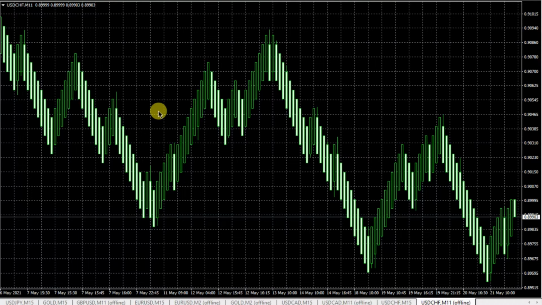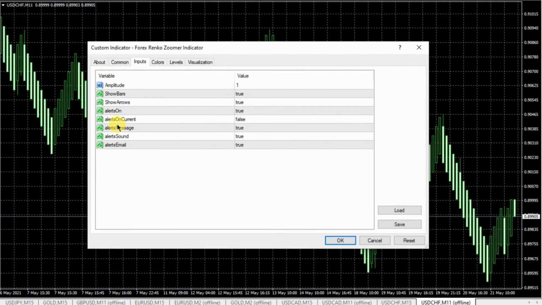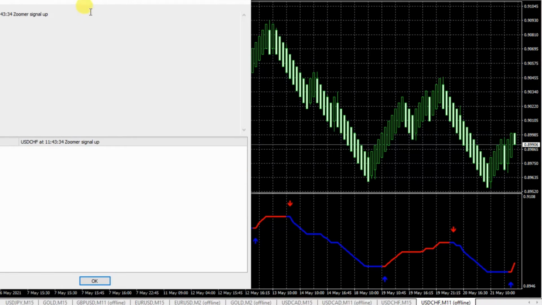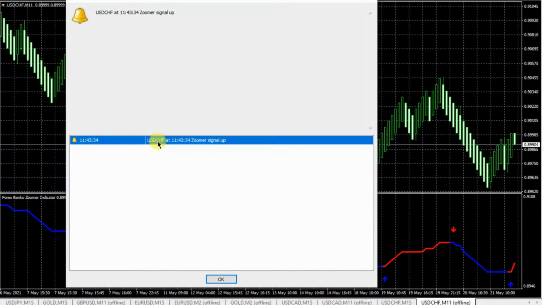If you're interested, you could search online and download the most up-to-date version of the news indicator if you read it. The most important indicator, of course, is the Forex Renko Zoomer indicator. You again drag and drop. No changes required here unless you are familiar with this trading system and you want to try out different settings. Set most of the settings to true so that you get alerts, bars, and the arrows. And here you can see that USD CHF Renko Zoomer signal up.